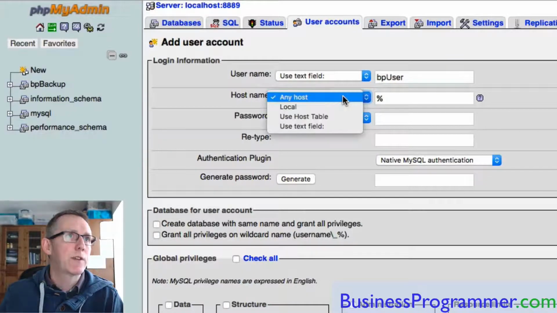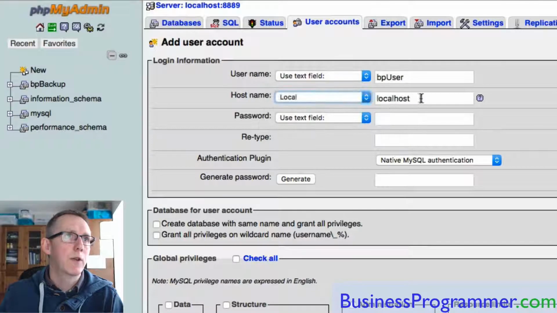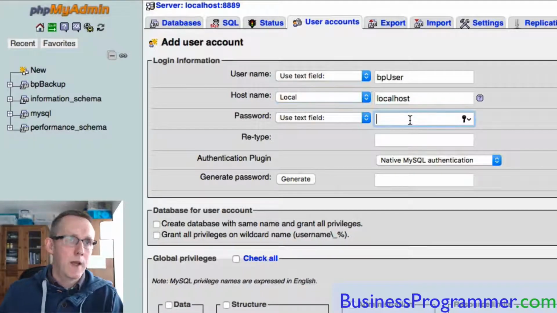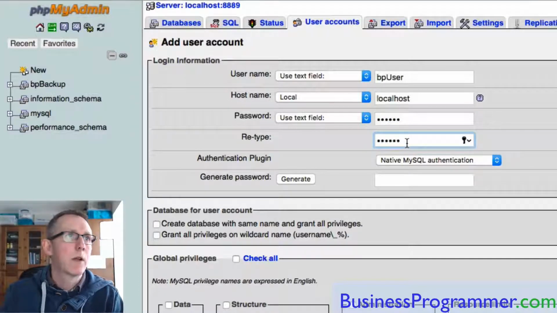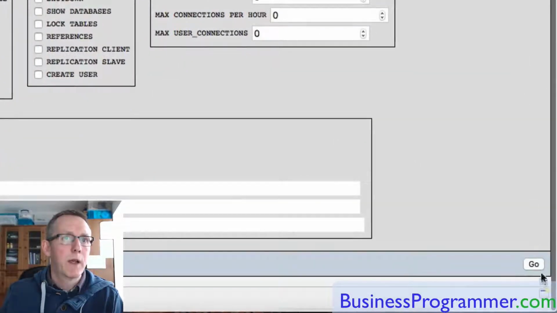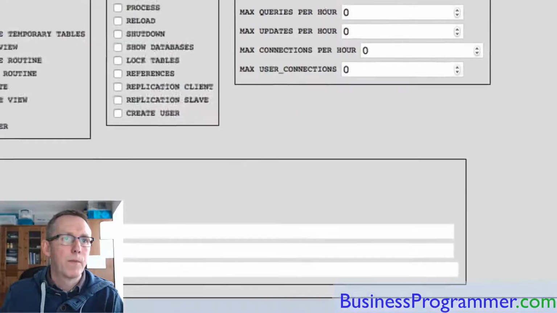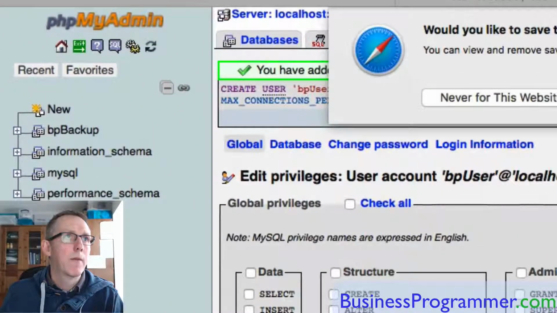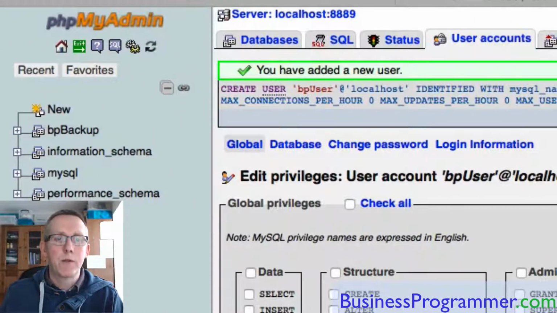And I'm going to restrict that user to using the local database, so that's localhost, and the password will be BP user. And let's just retype it, BP user. And now we just scroll down to the bottom and click on go. And we've created the new user.